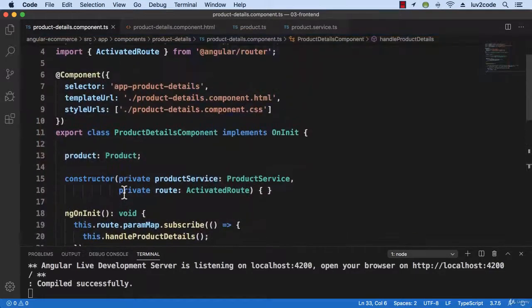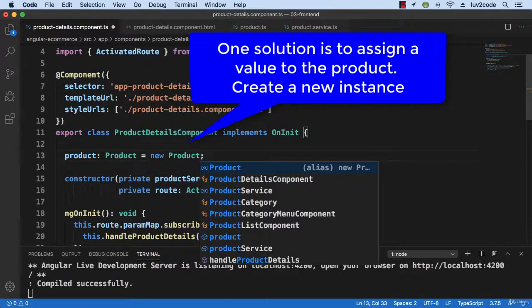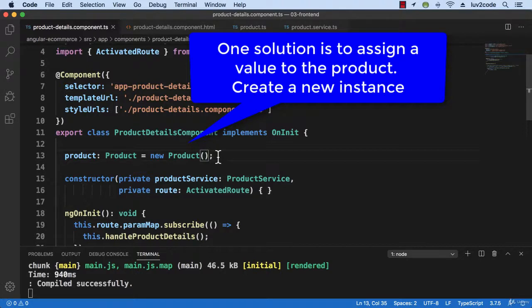So you're probably wondering, well, how can we solve it? Well, one solution is to assign a value to the product. Basically, create a new instance of the product. So I say new product, open paren, close parens, and then there we go. So now we have an empty product. It's not null, it's not undefined, it's actually just an empty product, but we can access it and we won't have that error from before.